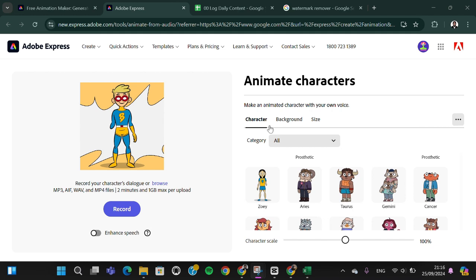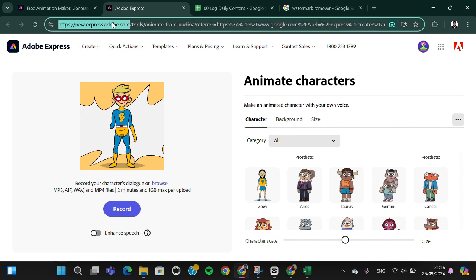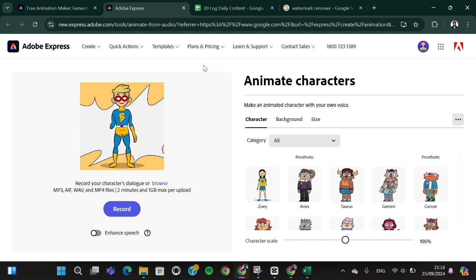So first of all, you need to go to your browser and search for this website, Adobe Express. You just need to type in this website and open it, and after you have opened it, you're going to log in, so you can use the website's features to create an animated cartoon video.